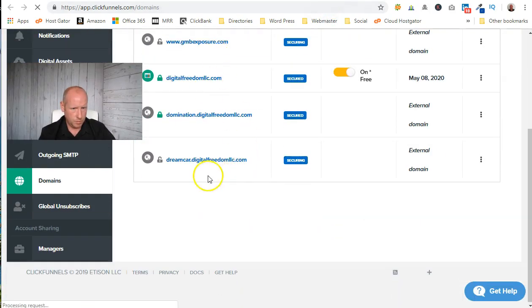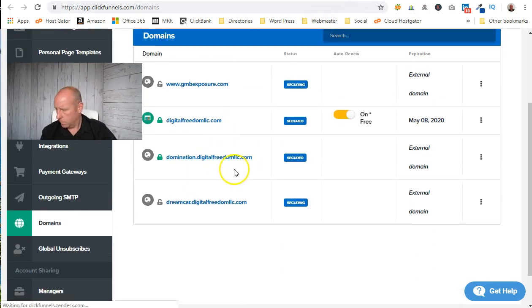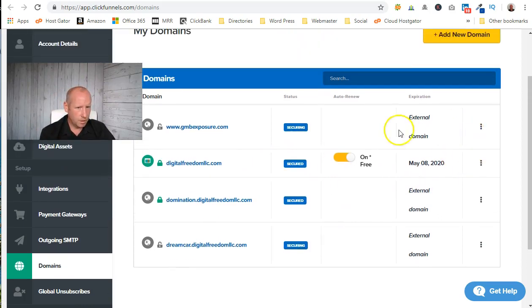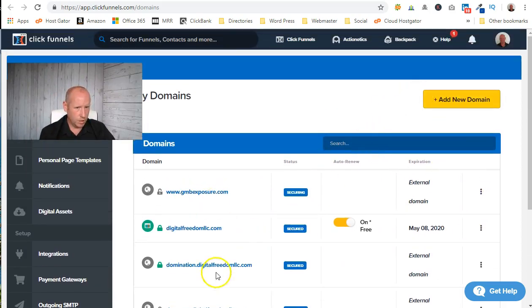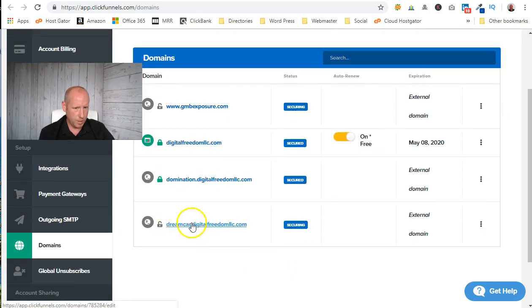Okay, these are the ones I've already got. So you can come in here to add a new domain or a subdomain, seeing like these are other ones I've already built.